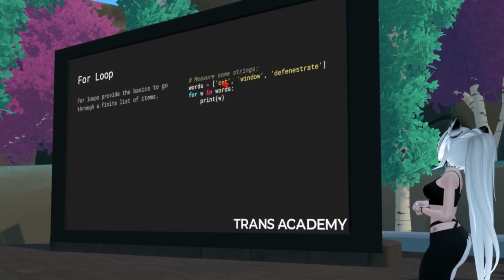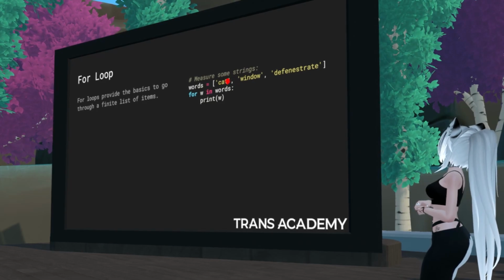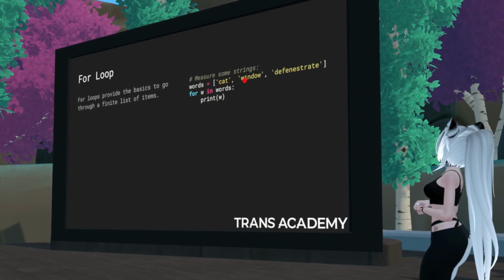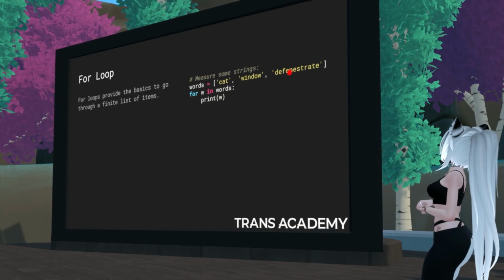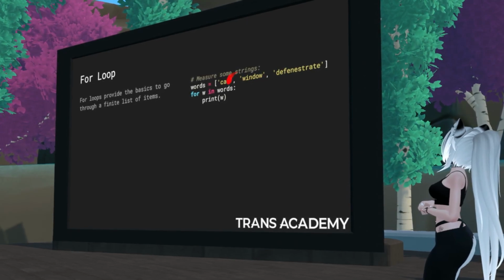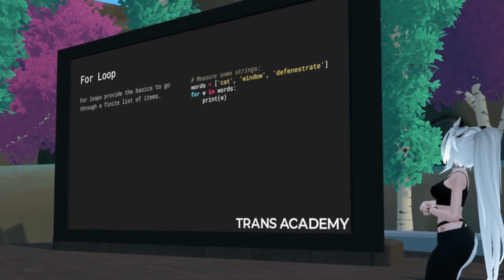Yeah, you've worked in Java previously, so like index 0, index 1, index 2, right? So it's just going to go through the whole list.